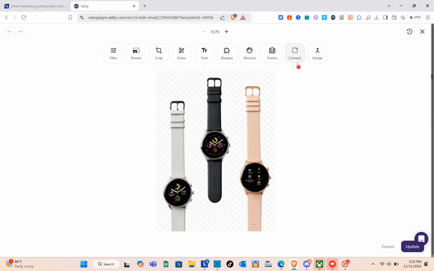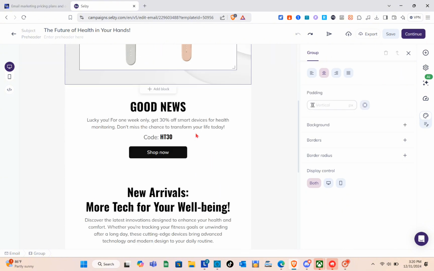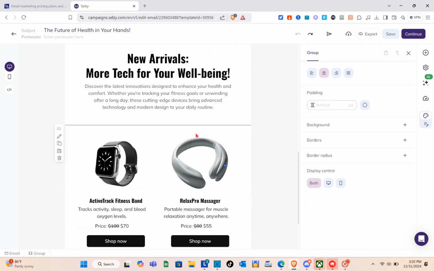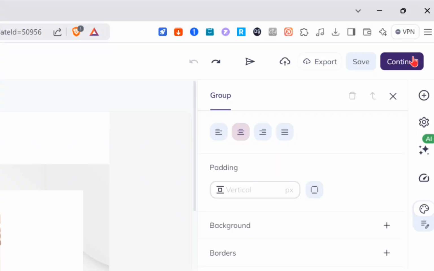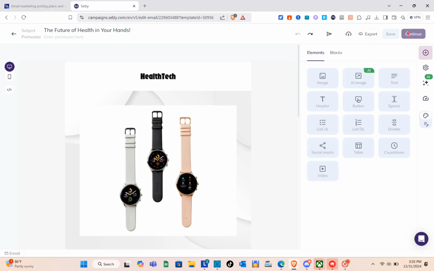So customizing templates is as easy as dragging and dropping elements. So you can create stunning branded emails in minutes with intuitive tools and seamless navigation. Designing your dream email has never been easier. Okay, so after finalizing your email, you will then just have to click on the continue option at the top right of your screen, or you can save this template.